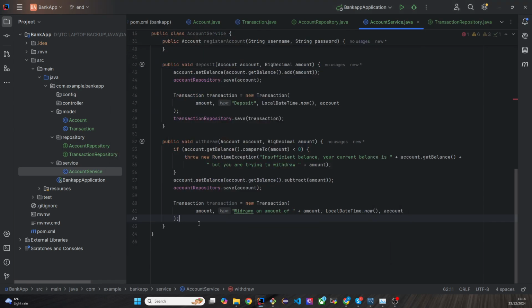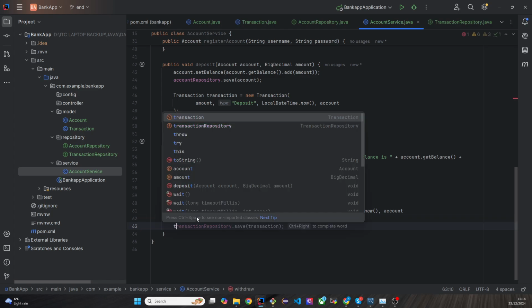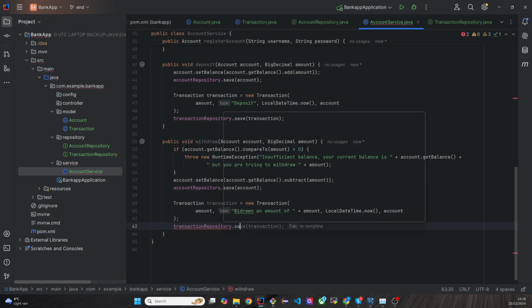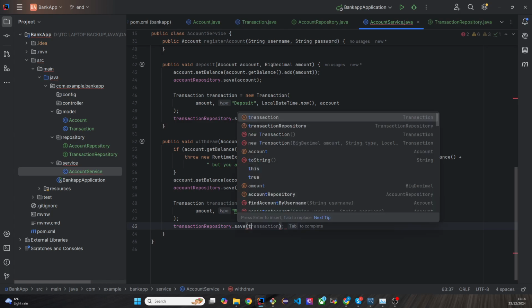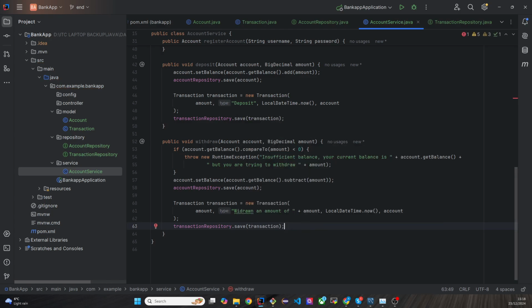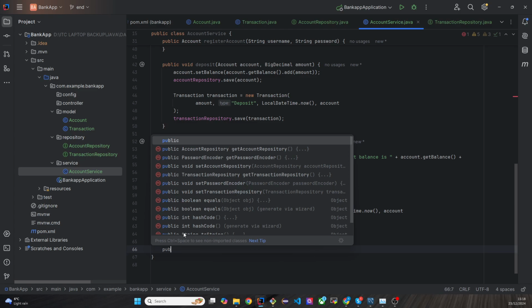Oh, yes. Yeah. So that's done. Now we need the transaction repository to save this transaction for us. So yeah, deposit is done, withdraw is also done. And the next thing we will code up is the user details.